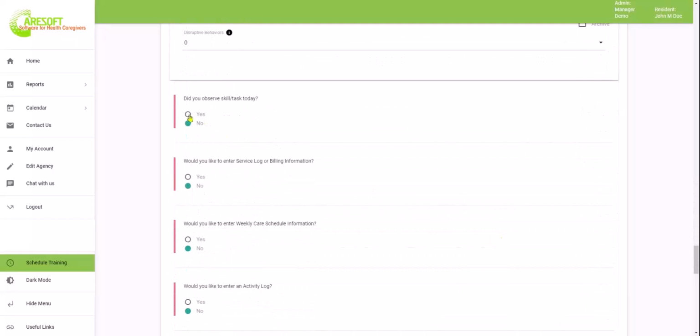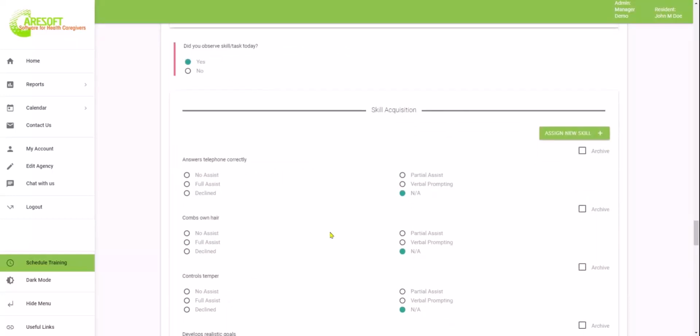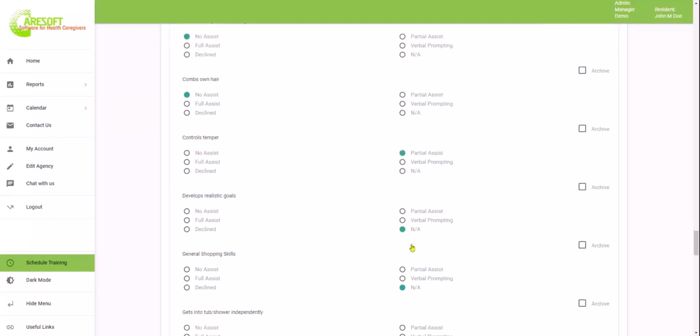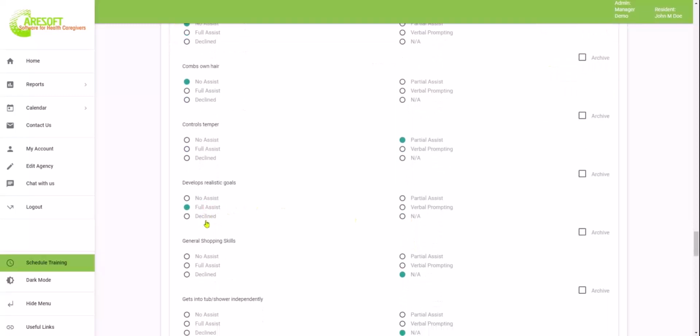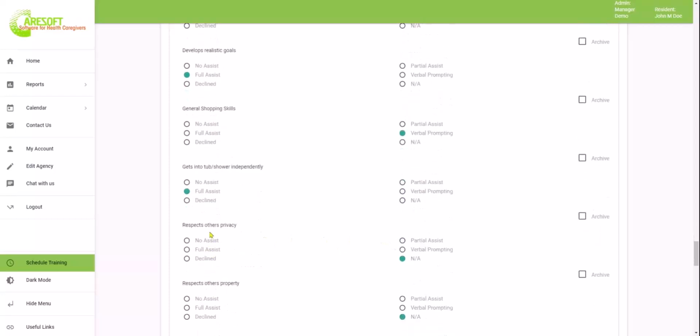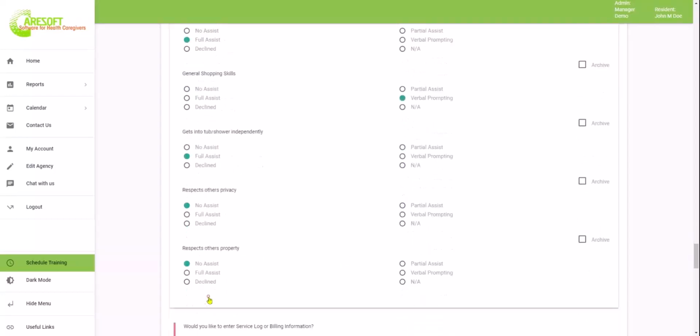All right, did you observe a skill or task today? If you click yes, this section opens up. Let's say John, he's done that with no assistance. Comb his own hair. Also, he's got that figured out. Controlled temper, maybe partial assistance. He needs full assistance with developing his realistic goals. And maybe I'm just going to click through the rest of these as well. And let's just say no assistance for these other ones.